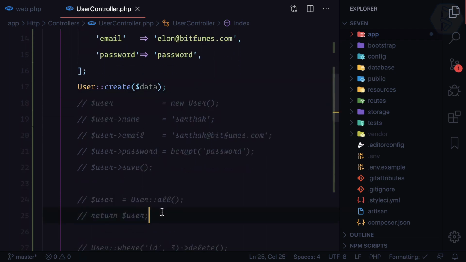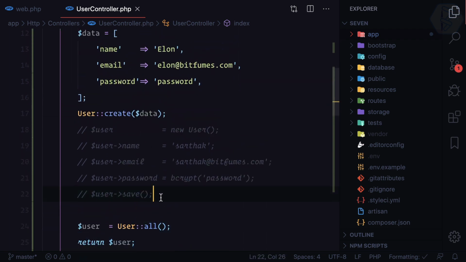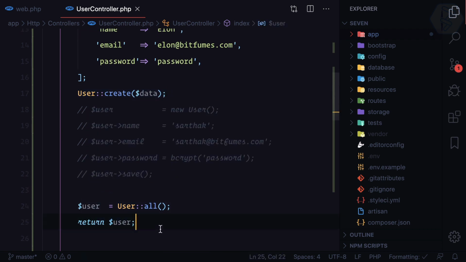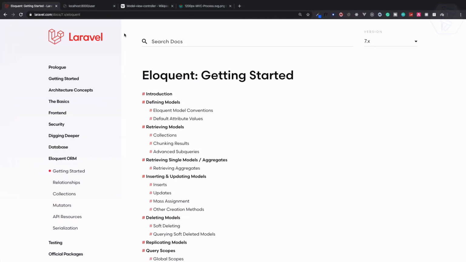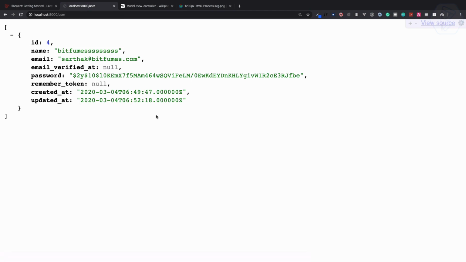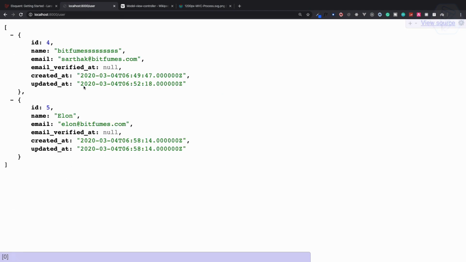It is done. So I told you it's just one line. So we have reduced all these 5 lines into just one line. So now we are fetching all the users and then returning the users to see what we'll have. If I go here on this slash user, refresh this page, now we have two users. One is this one we created last time, and then we have this second one.